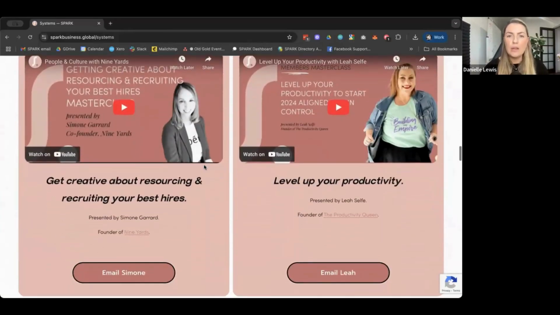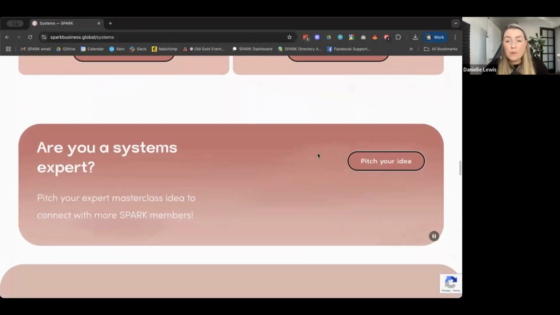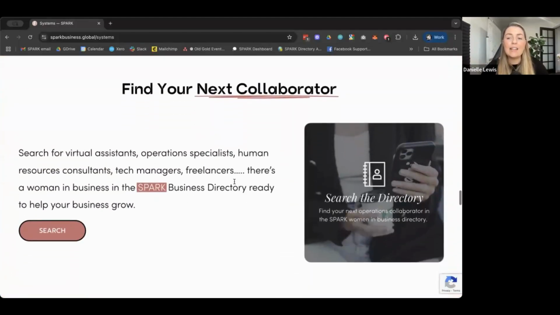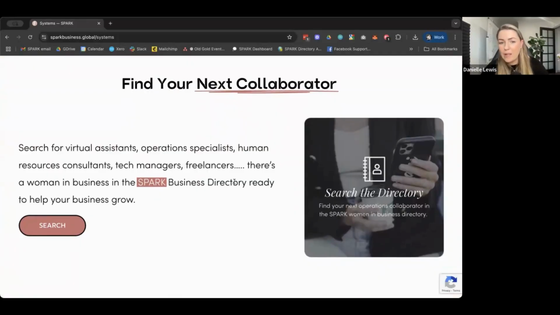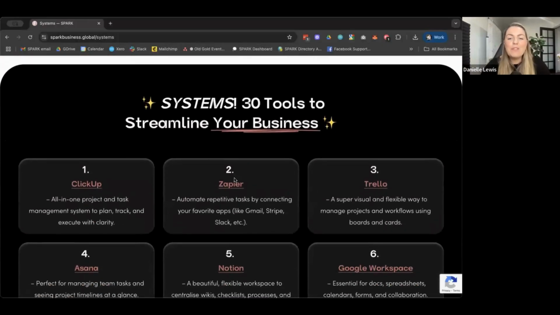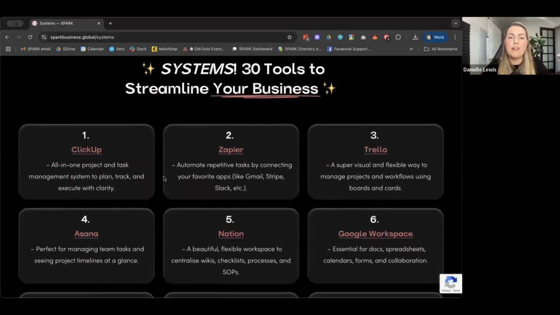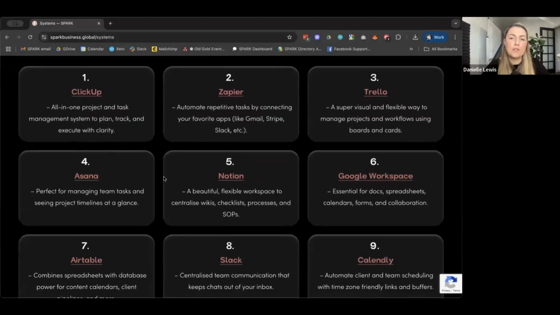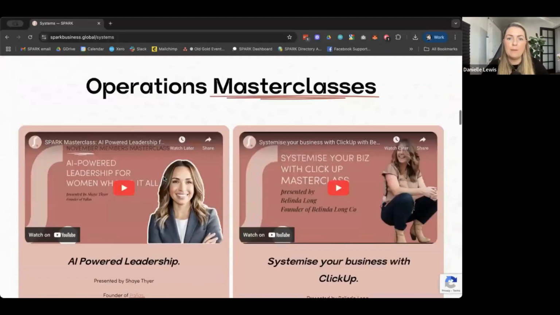So anything new will always go into the appropriate hub when they happen as well. Also, if you remember, of course, we would welcome you to pitch an idea to be showcased as an expert in these hubs as well. Your resources and templates, a link to ops people in the directory, of course, more business story time. And we've also gone through and highlighted some of our favorite tools that are outside of Spark that might be helpful if you're struggling in the systems department.